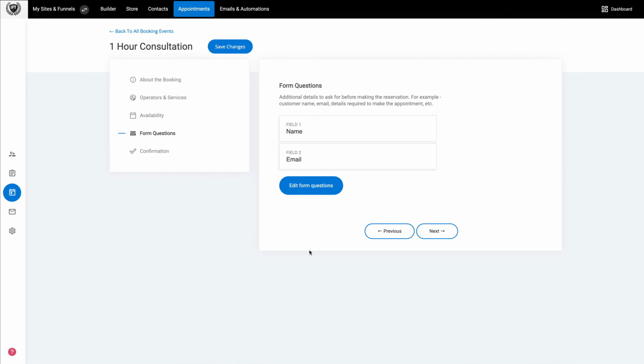From here, we can add any form questions that the customer needs to answer before making the reservation. So their name, email, maybe you need to ask them about any issues they're having, website information, business information, whatever it may be to fit whatever your booking event is about. So I would customize those, and then I would click on Next.